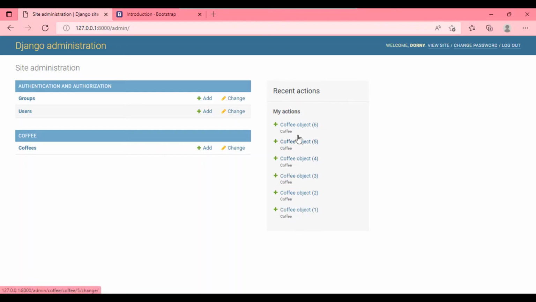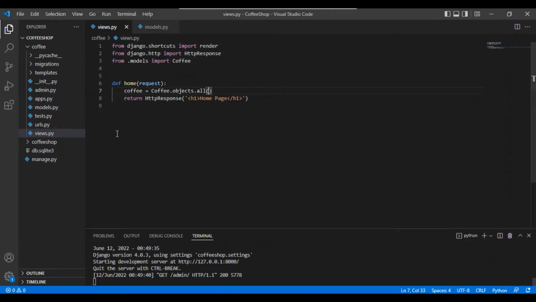So we are going to display all the information of this on our home page, or on our web page, or on our template, anyhow you call it, for our users or our clients to see whenever they visit our site. So that's what it means. So right here, coffee, we define it and insert the objects, so we display all.